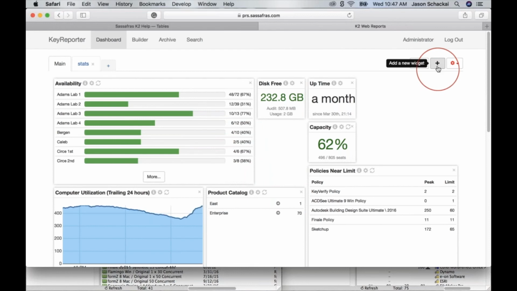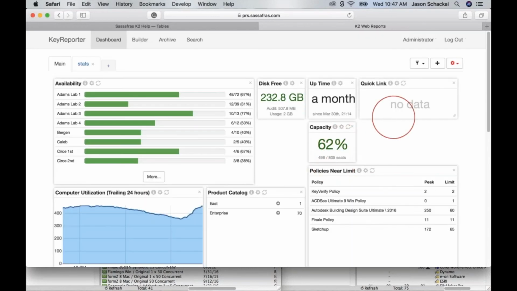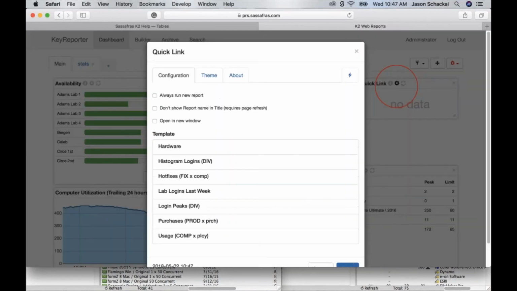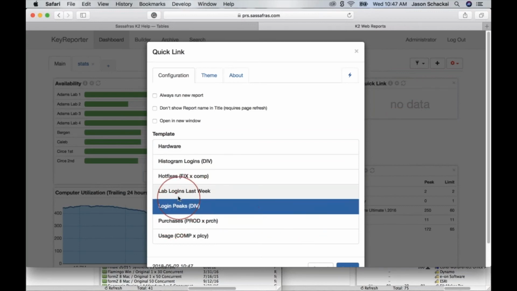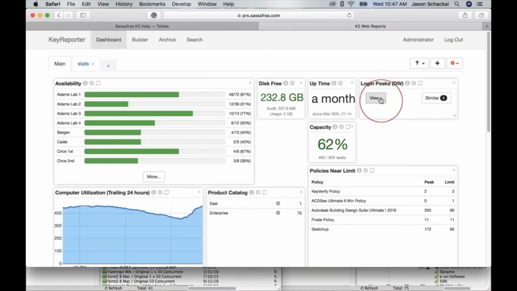The one widget that I did want to demonstrate very quickly here is this quick link. So under the report tag, we go to quick link and we can add that one. Currently no data because we haven't configured it. If we then come in and look at one of these templates that have been previously set up to run on a schedule, we can, let's say, grab login peaks and apply that. And now this gives us a very quick way to access that report.